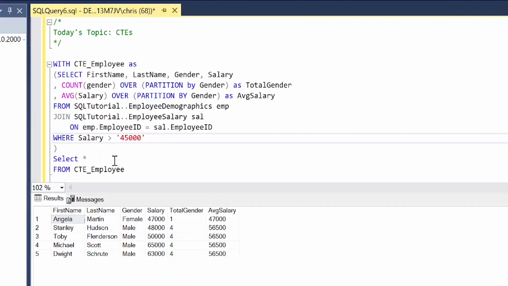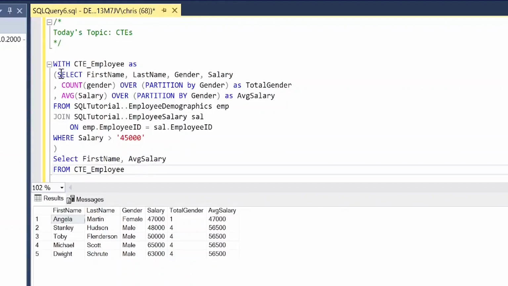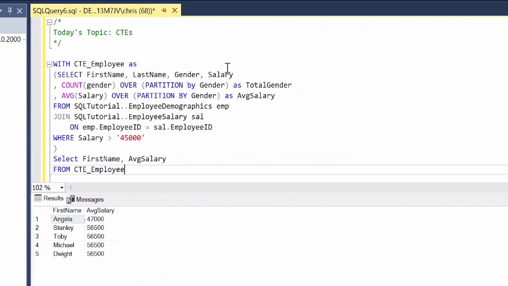Now we don't have to do the select everything. We can just do first name, and let's do average salary. And when we run this, we'll just get those two columns, and we don't have to go through and actually write this out each time. It's just in this CTE for us. So it does all the heavy lifting within the CTE, and then we can just query off of what we want.